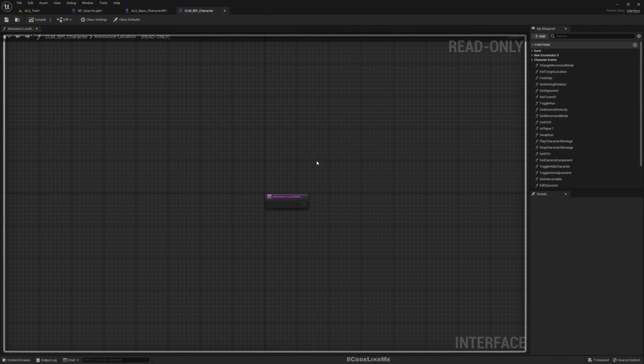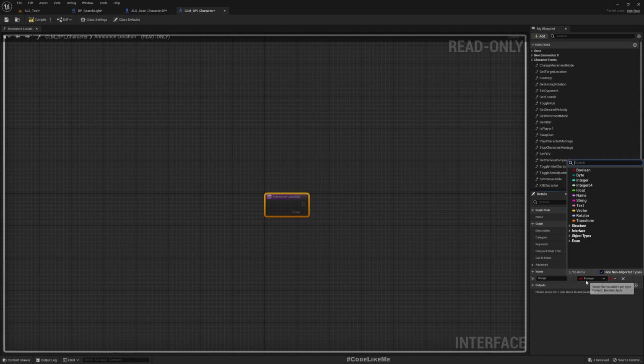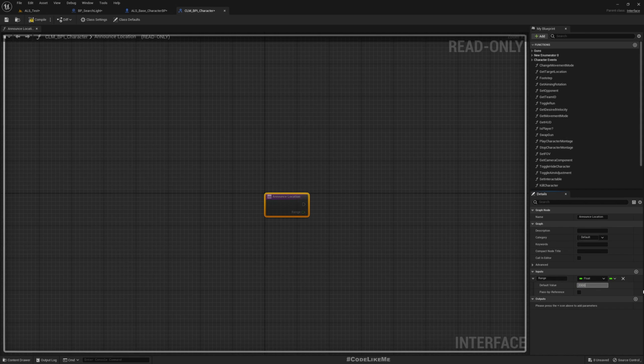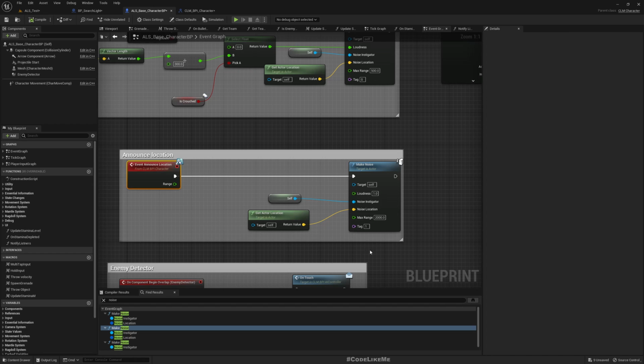So here I'll add a new input, range, float. I'll give 2000 as the default value, so that by adding this value, since it is by default 2000, in the places where I have already called this, I wouldn't have to do any change, because here I'm also using 2000 and by default it is 2000.